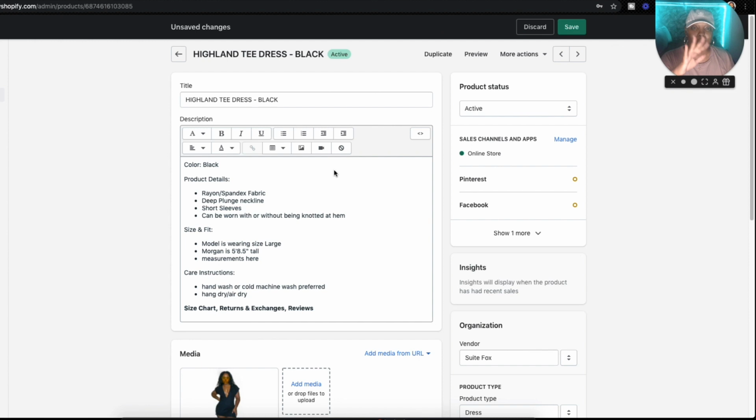So right now we are looking at the back end of my Shopify site, which is on a product page. And this is one of the dresses that are going to be uploaded fully within the next couple of days because I have a brand launch for September 10th.